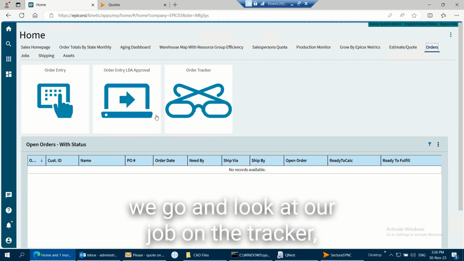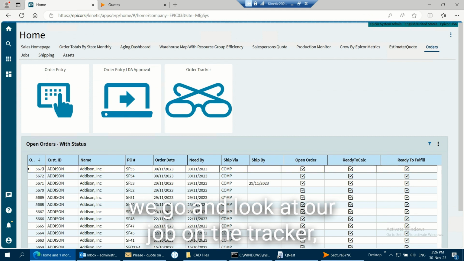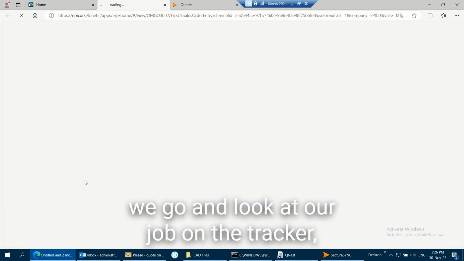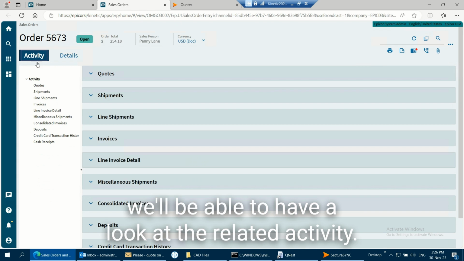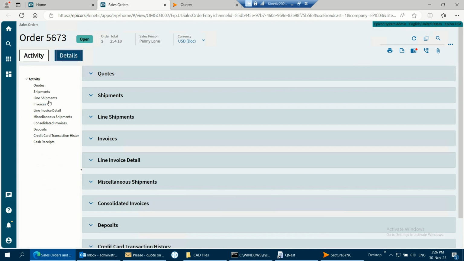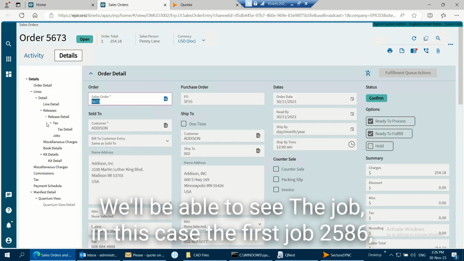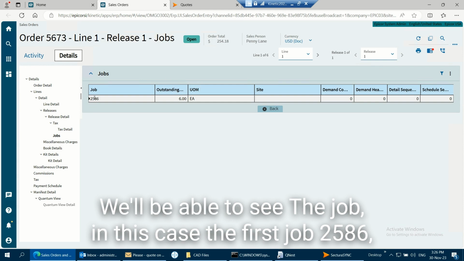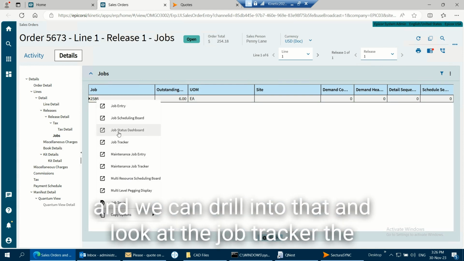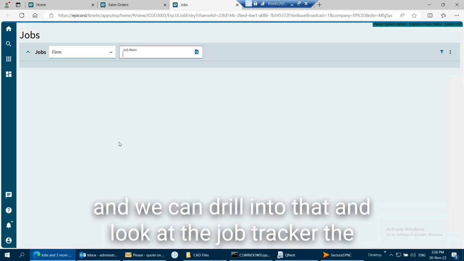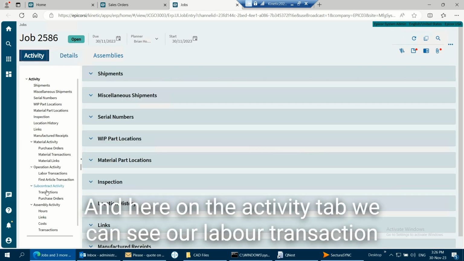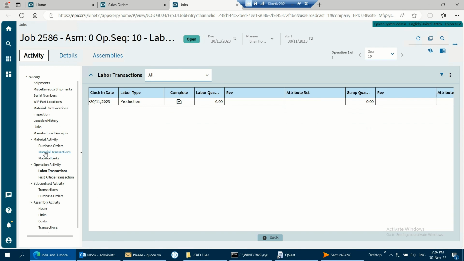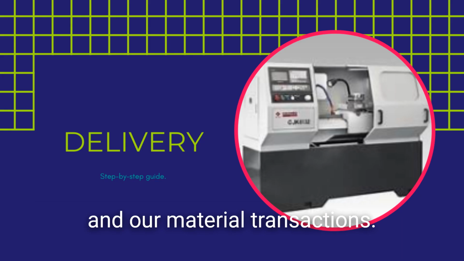So there, and back in Epicor, if we go and look at our job on a tracker, we'll be able to have a look at the related activity. Apologies. We'll be able to see the job, in this case the first job, 2586, and we can drill into that and look at the job tracker, the information that's related to it. And here on the activity, we can see our labour transaction and our material transactions.